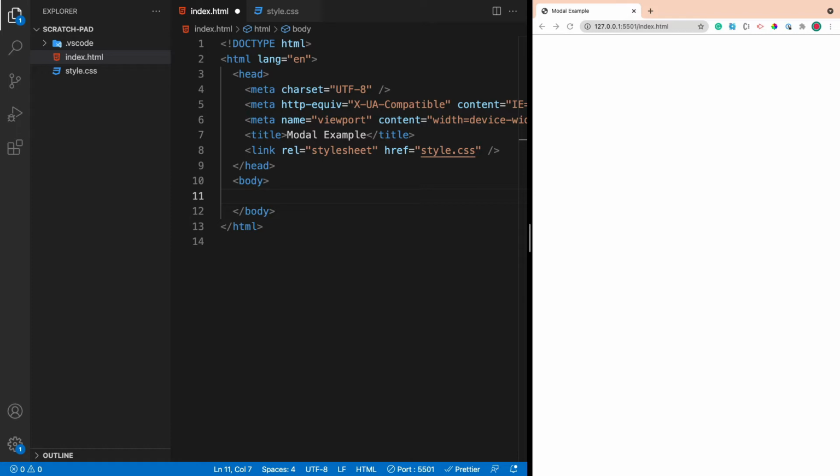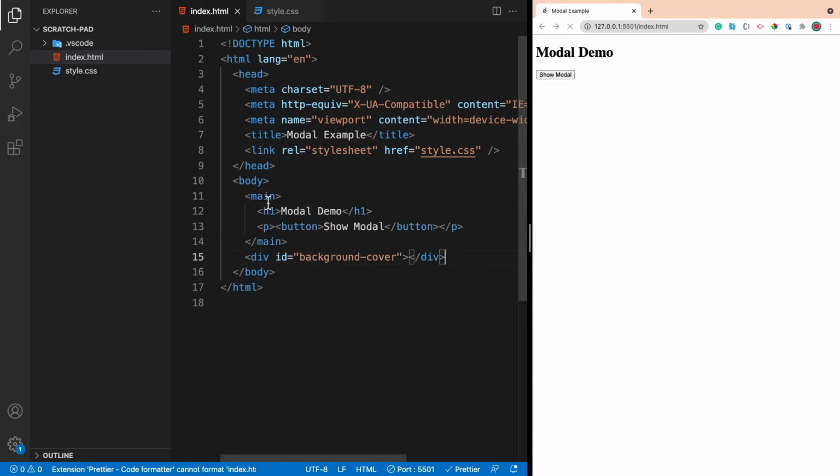So I'm going to copy in the HTML to get us started. So I will have a main tag, and that'll contain the contents of our page. We've got an H1. We got this P wrapping the button so that they take up separate lines. And then we have this background cover that'll cover the whole page when the modal displays. So this is what we'll be working with right now.